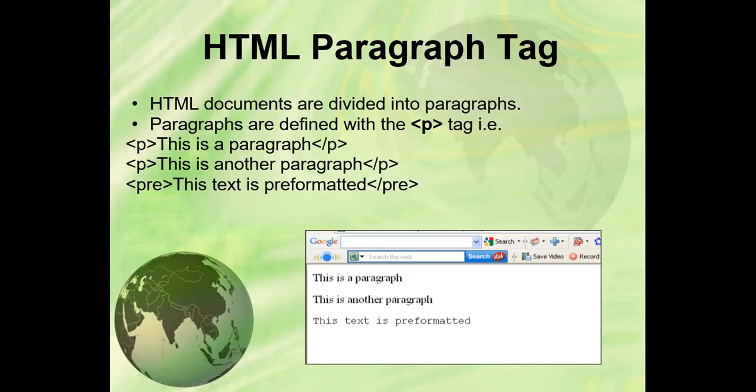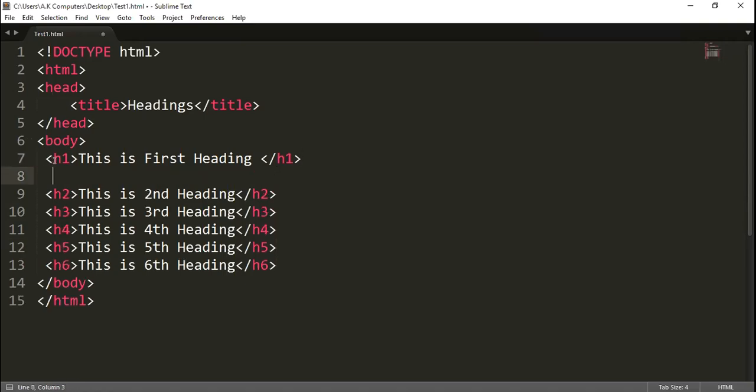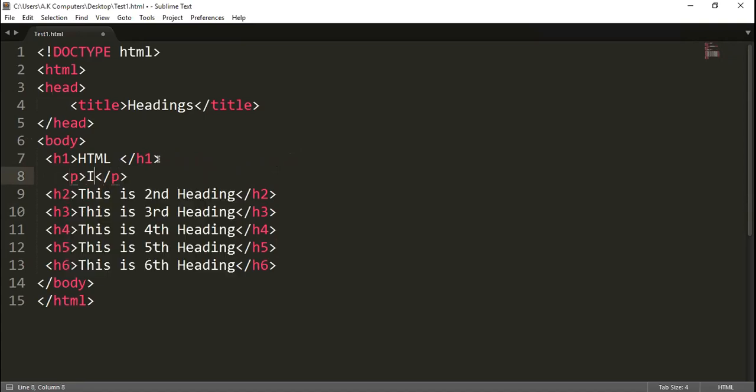What do you mean? How are you going to use this paragraph? What do you need? For example, I am using a paragraph here. I am just giving any topic name. For example, I write something about HTML in a paragraph.